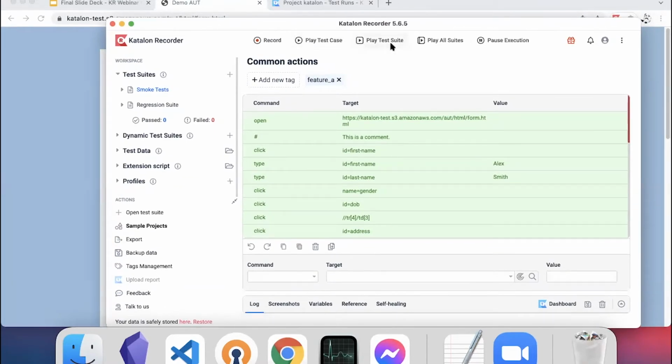And the option to execute is rather obvious. You can execute a test case, you can execute a test set, which is just a collection of test cases. You can just execute everything.